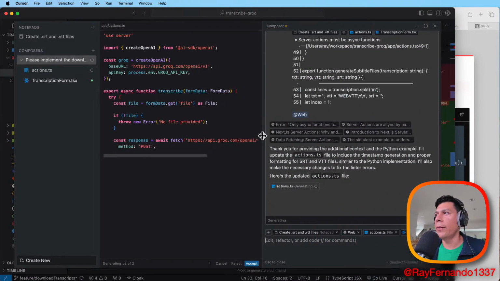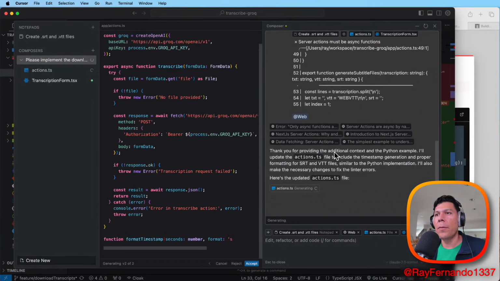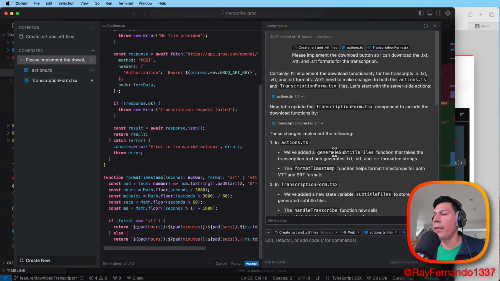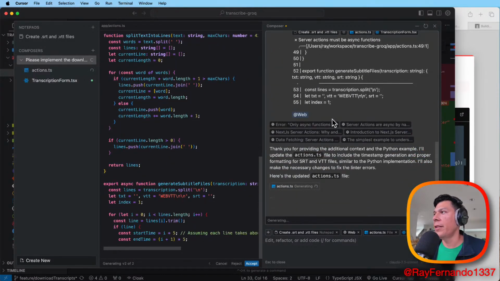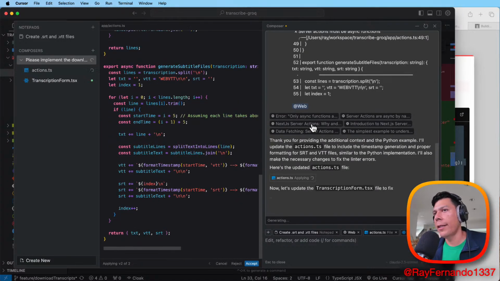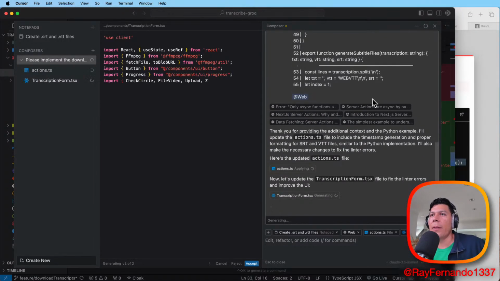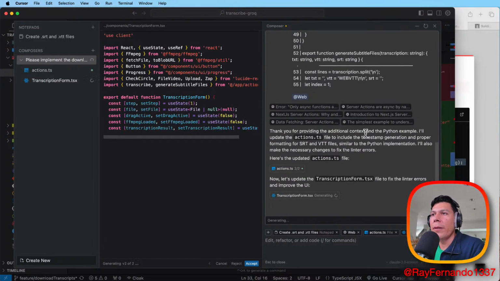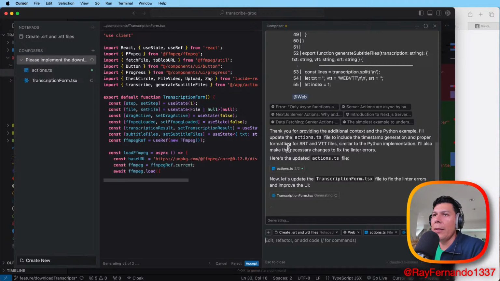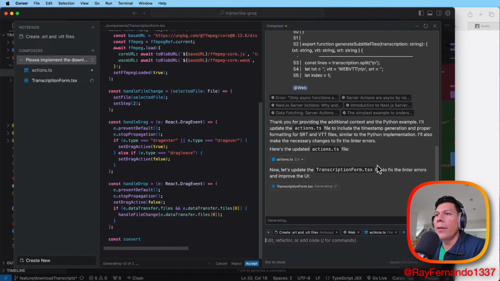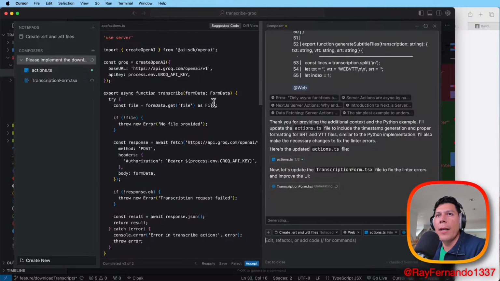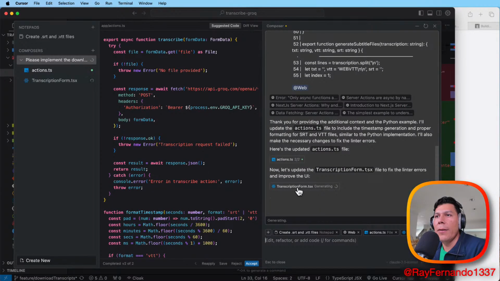So it's generating the code. Okay, so if I do @web, what's nice is it just goes out to the internet to double check to see what the latest information is for this type of error. And it's kind of nice because then it can help it along. So it says, thank you for providing the additional context in the Python example. I'll update the actions to include the timestamp generation, proper formatting. Okay, so I think it's trying to do it right now.